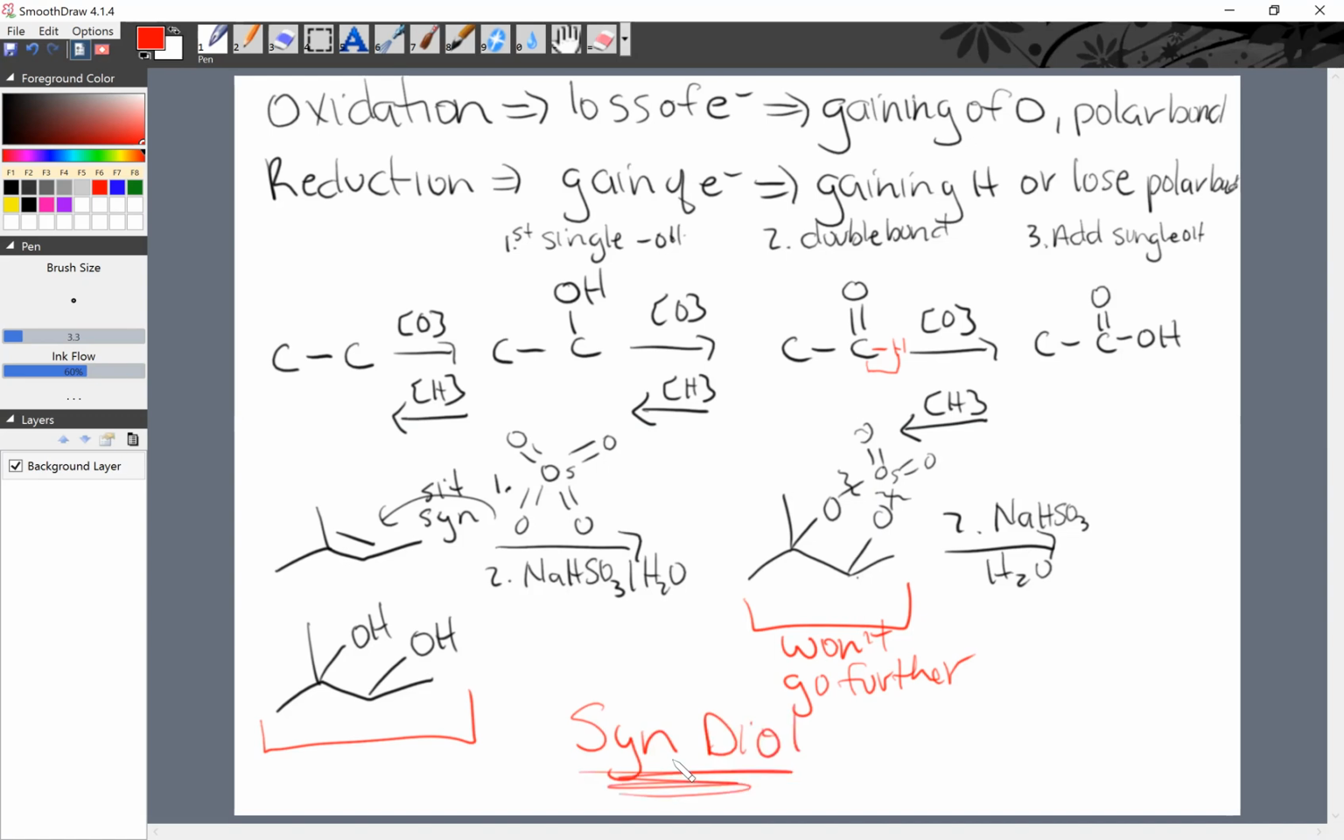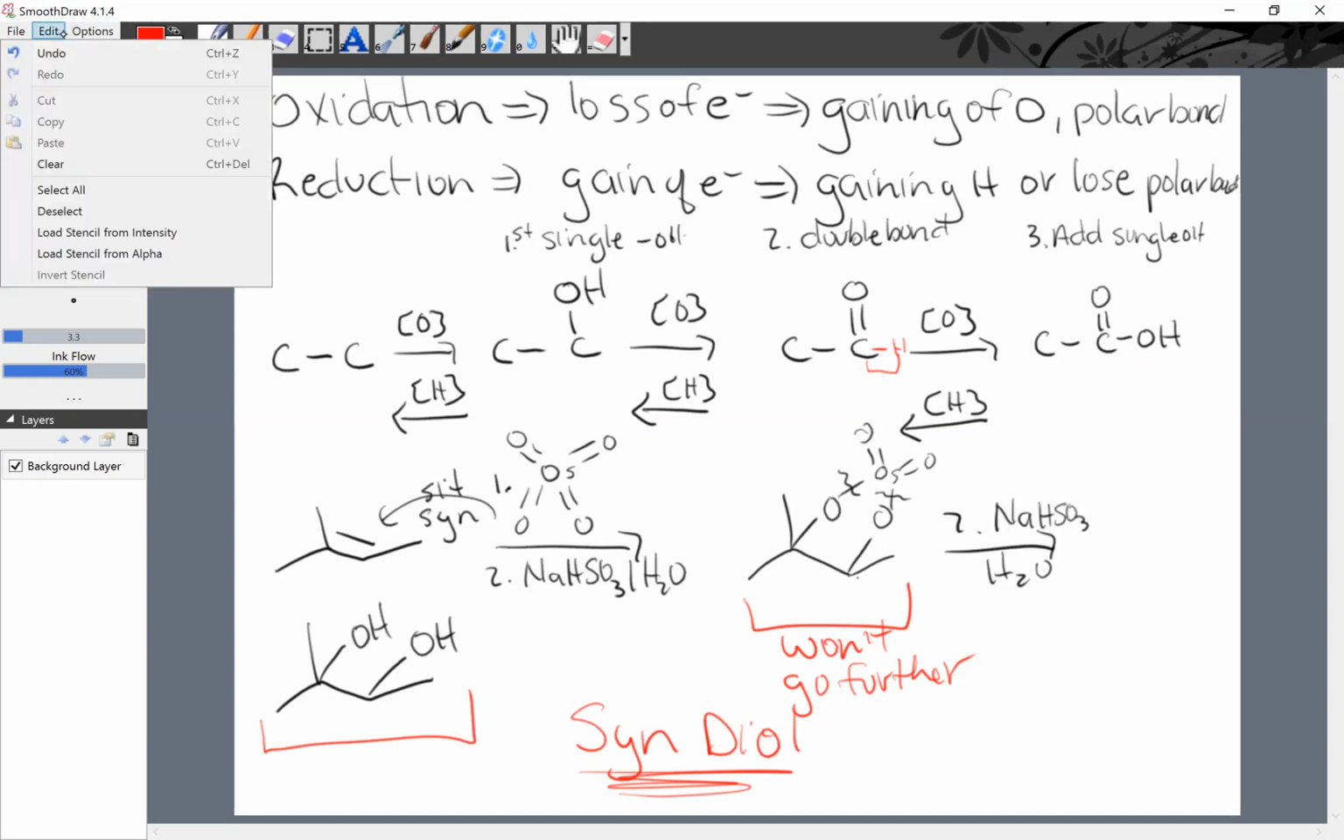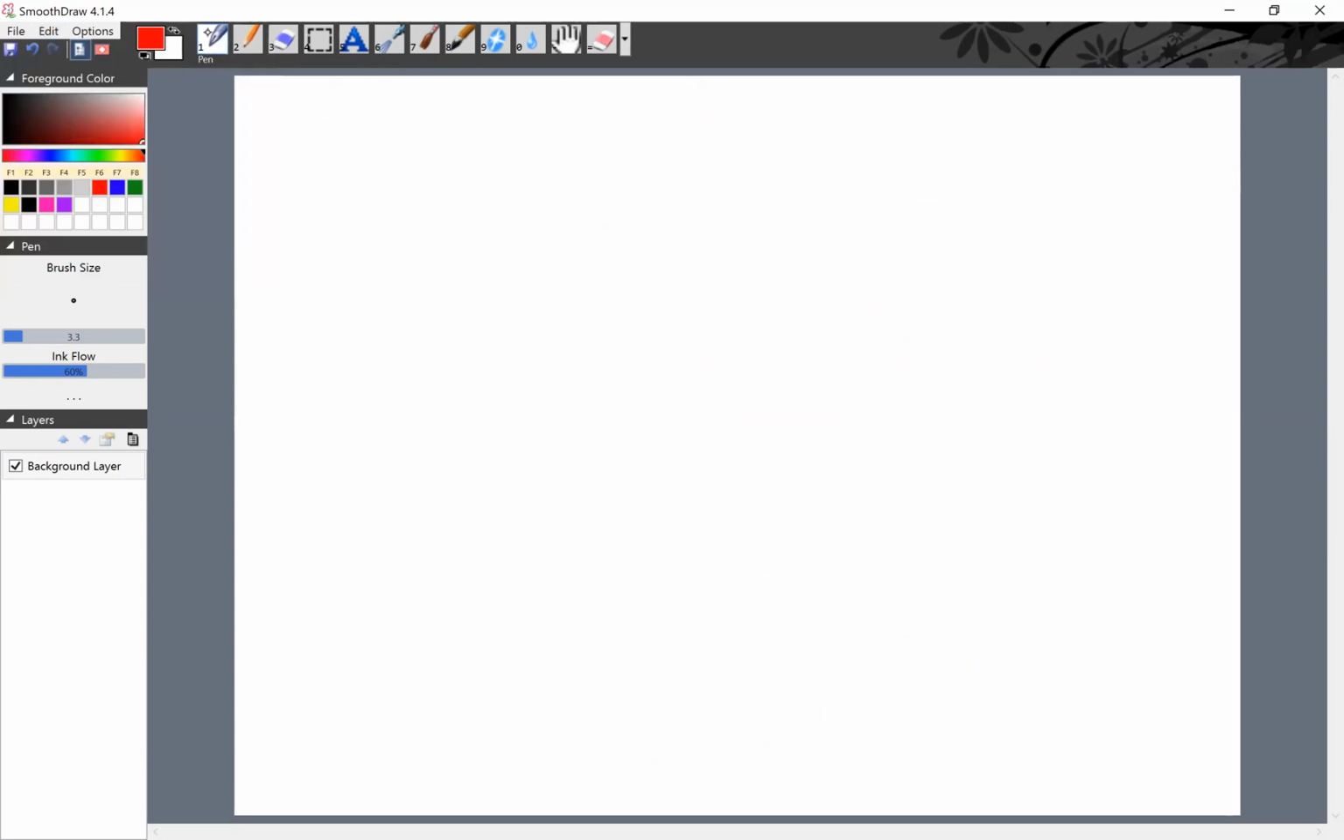Well, if I ever show you a way to make a syn diol, I better show you a way to make an anti diol. So we can't violate stability or sterics, so we're going to have to go about it in just a different pathway. So I guess I should put up here anti diol. If you want to make an anti diol, we're going to have to go through a different pathway.